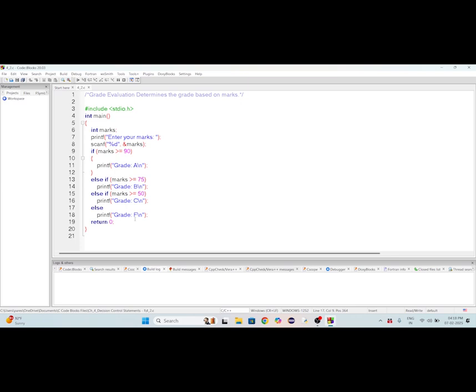Now an important point to understand is that when I am using the greater than and equal to symbol, it is testing all the numbers which are 90 and above because of this equal to sign. So we need this equal to sign.